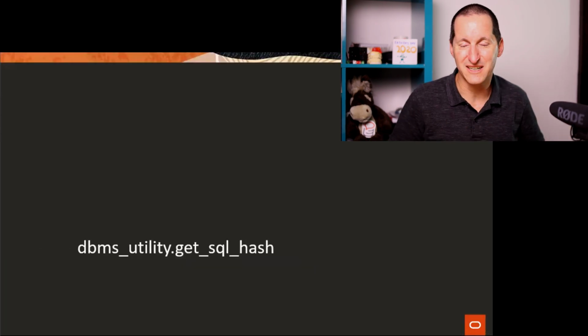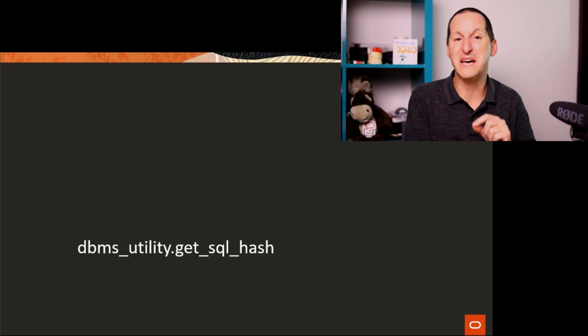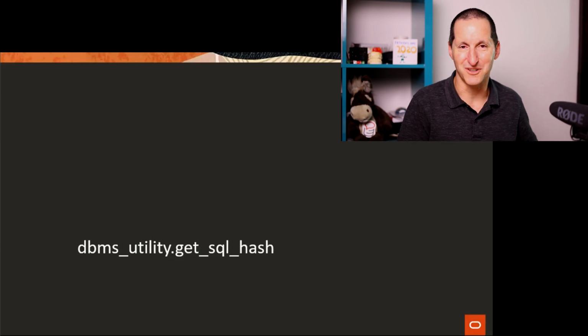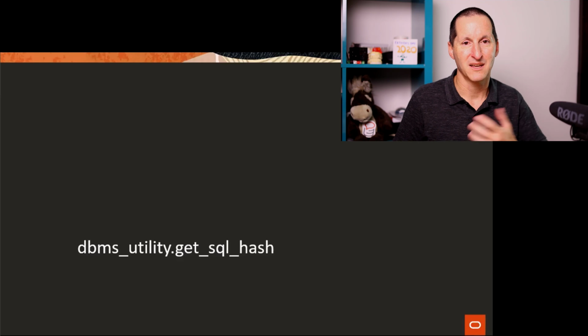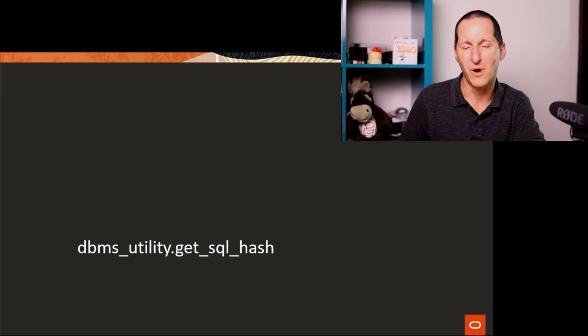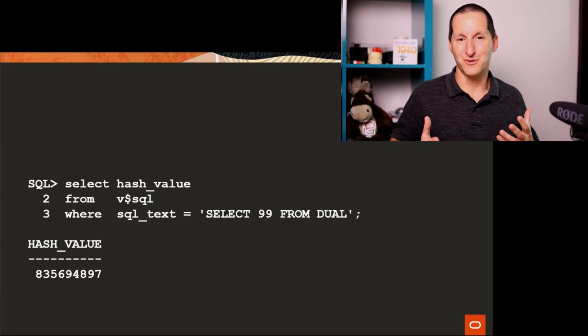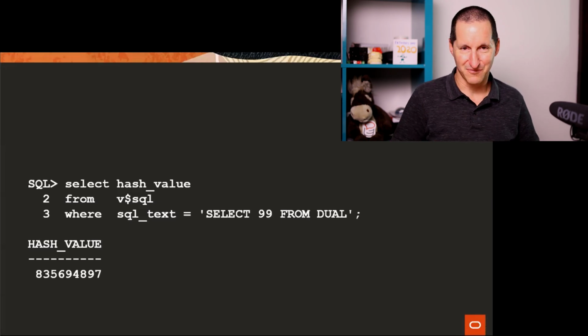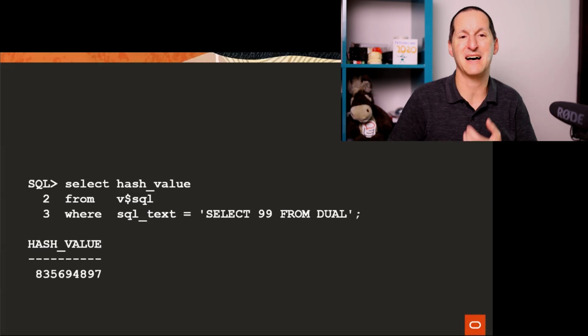We can get very, very close. In fact, I'd argue that we can actually do better than the SQL ID, which sounds almost impossible, but let me explain. And I think way back in Oracle 12, we added to the DBMS_UTILITY package the GET_SQL_HASH function. Let's see how it works, because it's a little bit cryptic. So I'm going to start in reverse. I'm going to start with a known SQL and a known hash value.